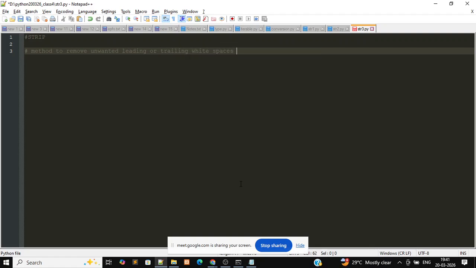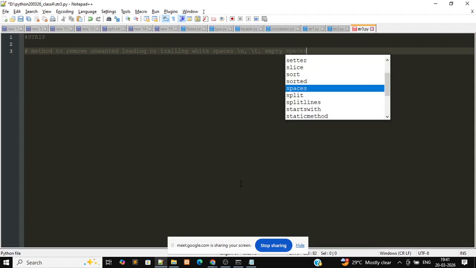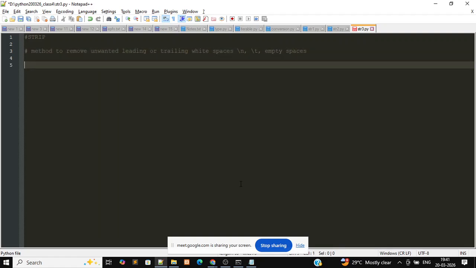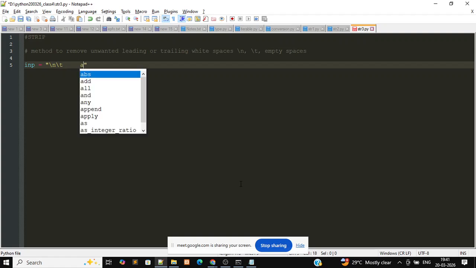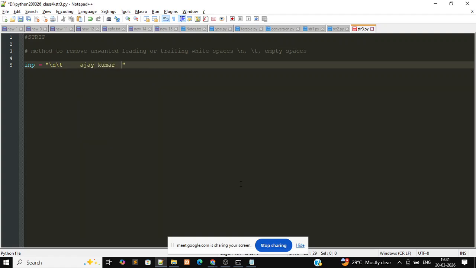Like it can be slash n, slash t, or empty spaces. Everything it will remove. For example, if I define a variable int equal to slash n slash t, then space space Ajay Kumar space slash n slash t. Something like that.